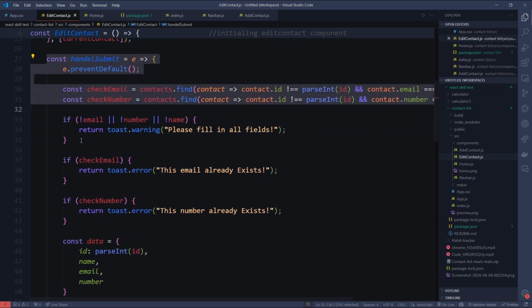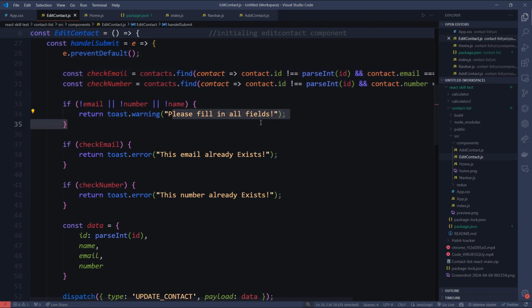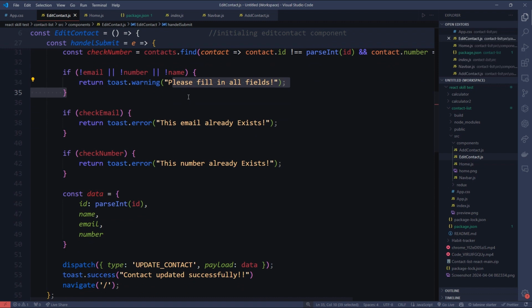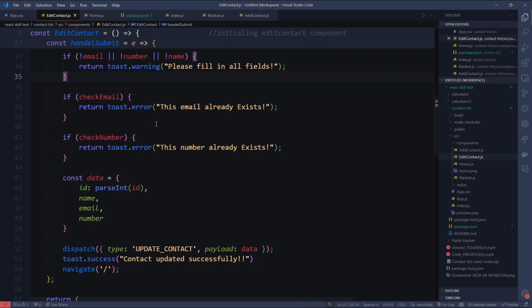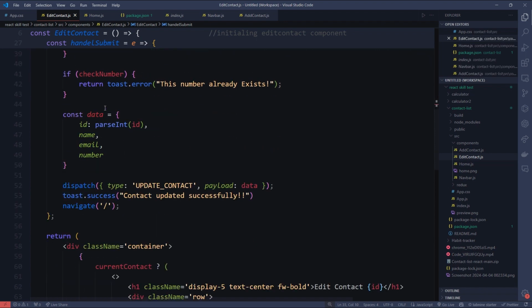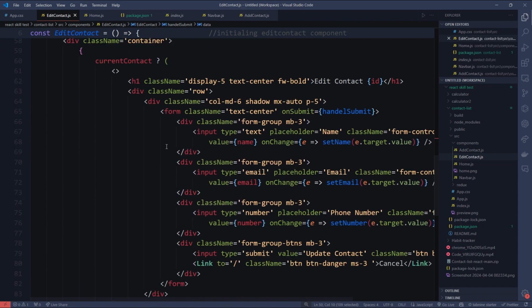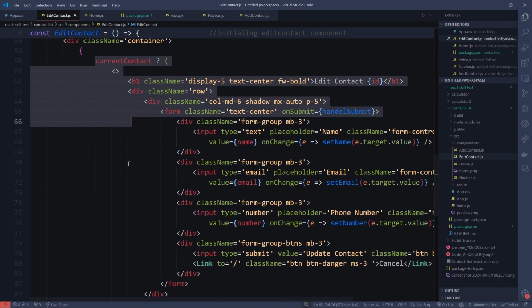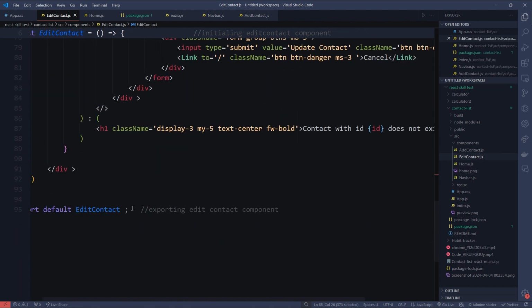In that handle submit, it checks first, and if there is any user requirement error, it prints all the errors. If it is empty, it shows this piece of line, please fill the details. And if the email already exists, it says please change the email. It shows like this. It checks the mail, checks the number and checks whether you have entered the details or not. If everything is perfect, it goes further and updates the contact, and it navigates here. And yeah, this is the edit contact, and we exported the edit contact.